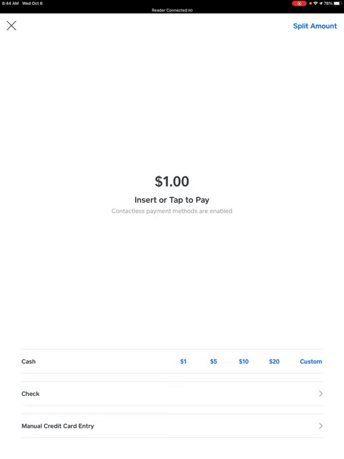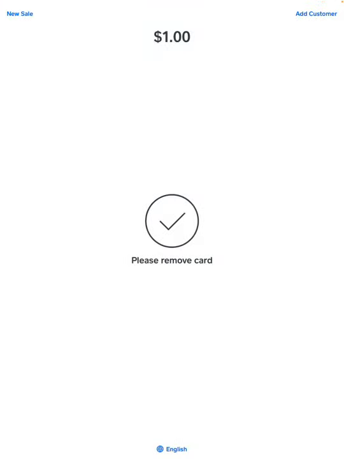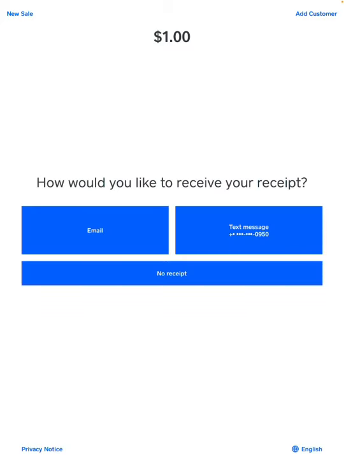It's $1. And on the Square device, you can either tap to pay if you have Apple Pay on your phone or on your watch, or some credit cards are enabled to be able to tap to pay. Otherwise, slide the credit card in to complete the transaction. And you'll see that it goes through the process. It's approved. Please remove the card and hand the card back to the customer.